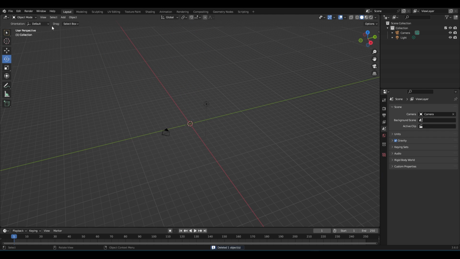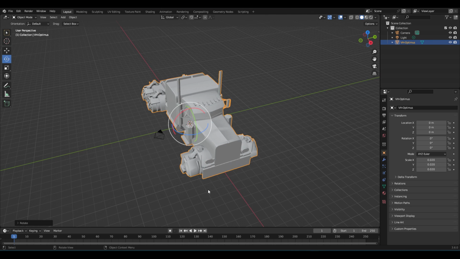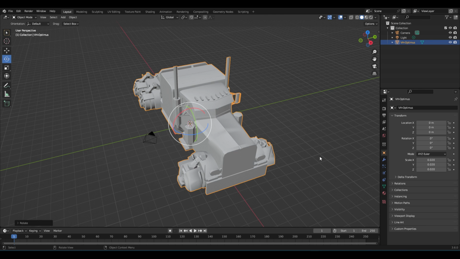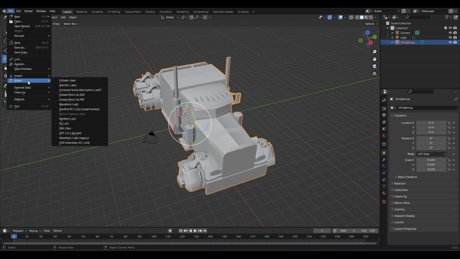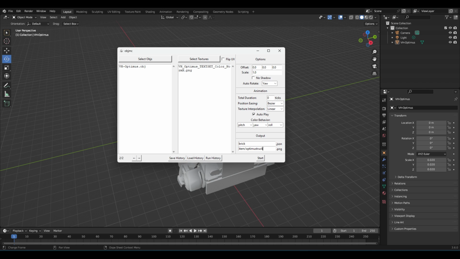And then we're going to do the same thing with the truck. Import the truck, rotation to 0, scale 0.02, zoom in. This thing is about 8 blocks across. That seems very reasonable. Click on it, File, Export, OBJ, and we're going to call it Optimus Truck Small, and that's it. We're going to repeat this process for those two small ones.